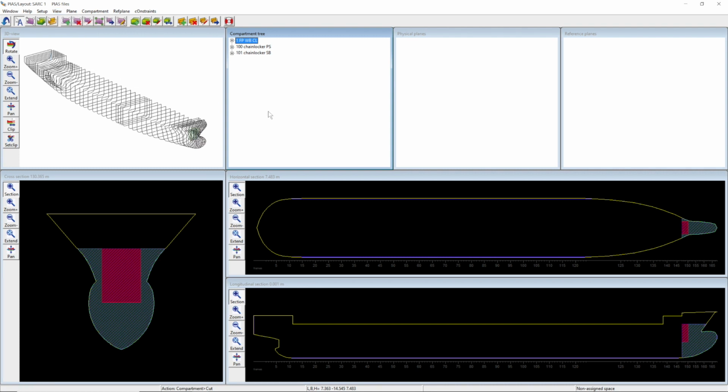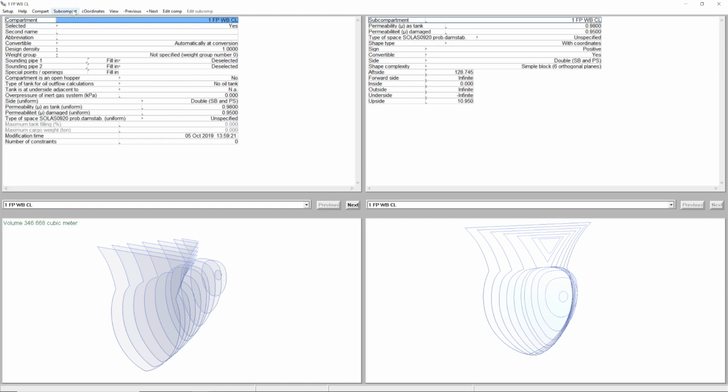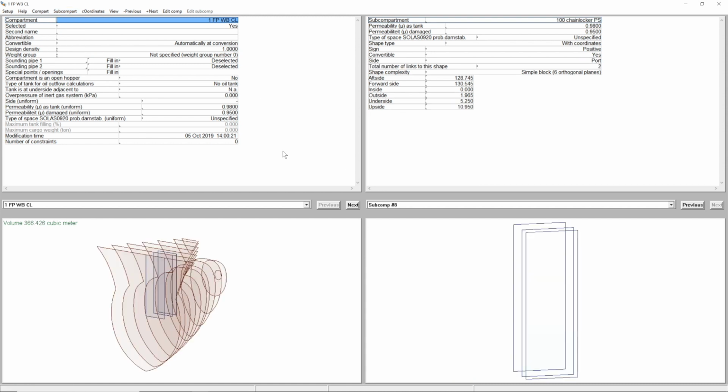Thus, we need to subtract the area of the chain lockers from the first compartment. We can do this by copying the subcompartment of the chain locker and link it to a new subcompartment in Tank 1. This way, a linked copy of the chain locker will be made, which will always have the same dimensions of the chain locker, even when the original dimensions are changed.